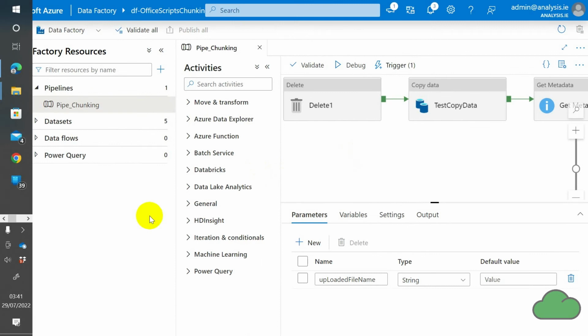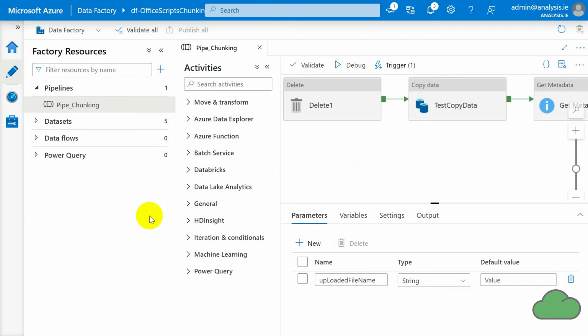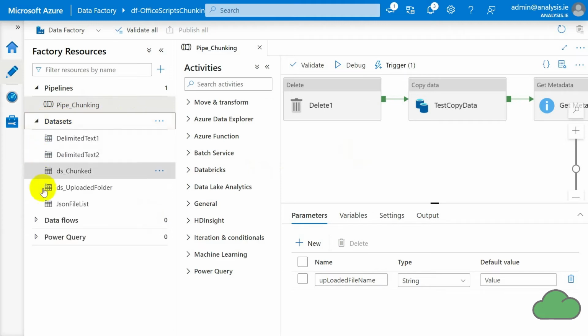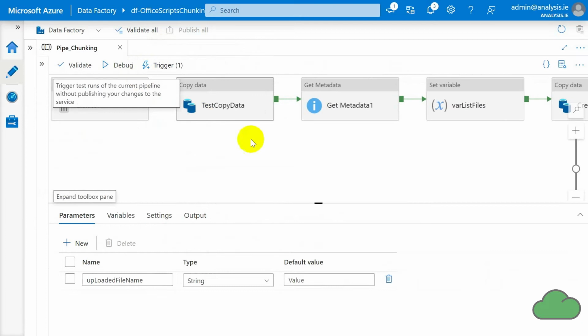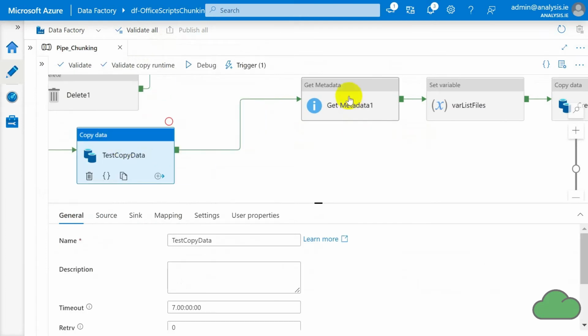So let's have a look at the Data Factory part of the project. As we can see here, we have one pipeline. We have some data sets here. If we open that up, we can see no data flows, no Power Queries. So let's have a look at the pipeline itself and see what we're doing. If we move it across so we can see everything.